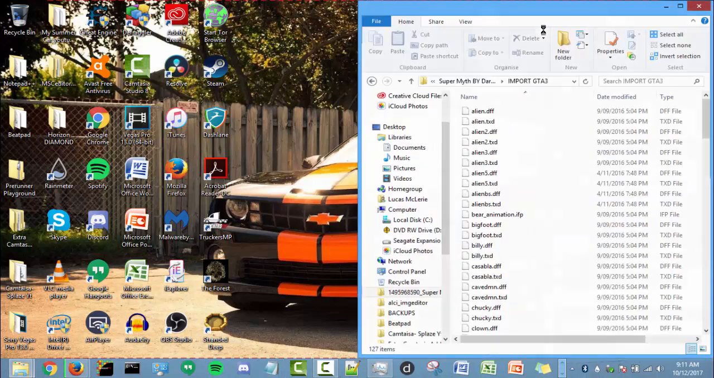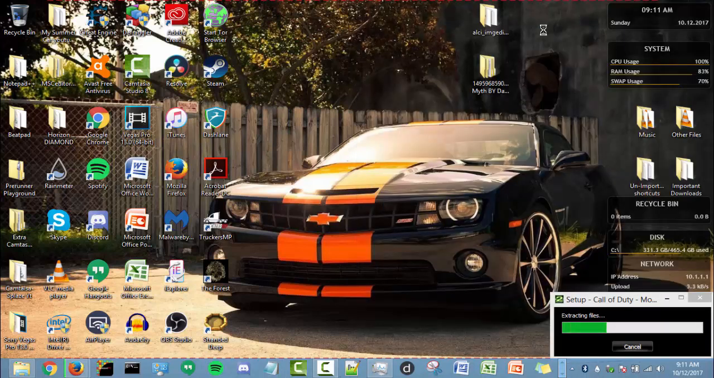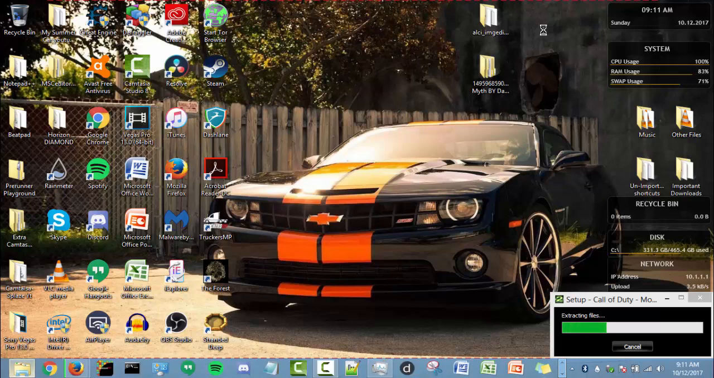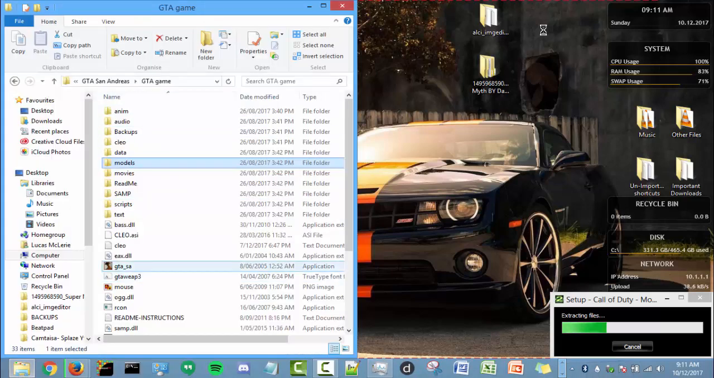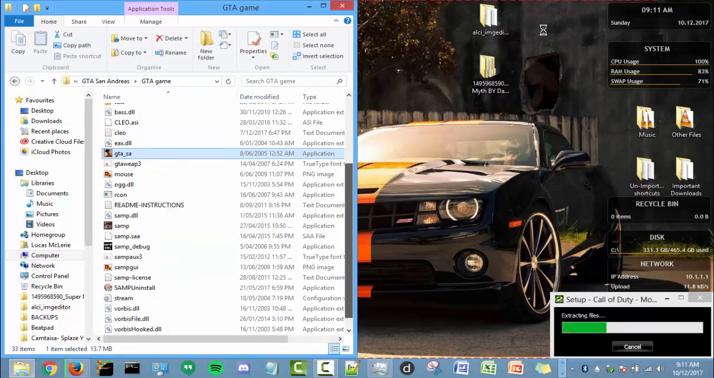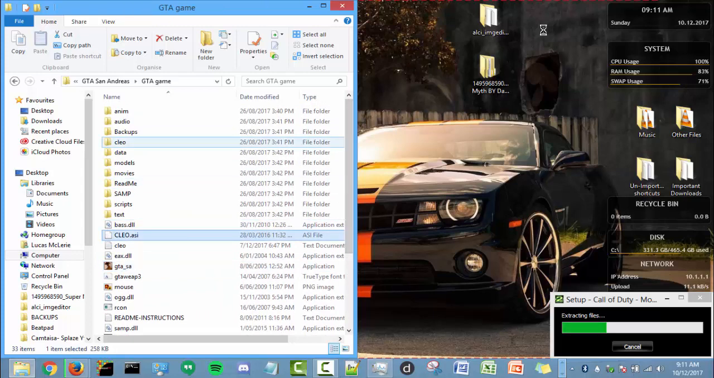So that was a detailed, visual tutorial on how to install the Super Myths mod for GTA San Andreas. That's basically how you install a majority of mods into GTA San Andreas. So I hope that helped. That is the way that I installed the mod, and it definitely works for me. So if you followed the correct instructions and did everything I told you to, then your game should work as well.